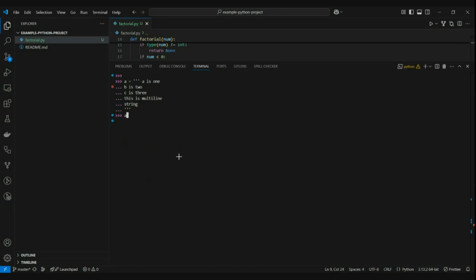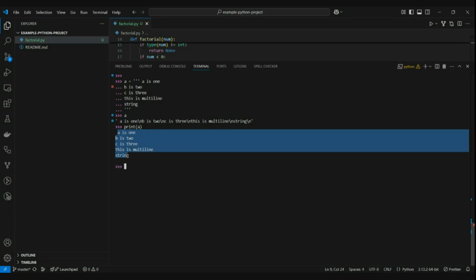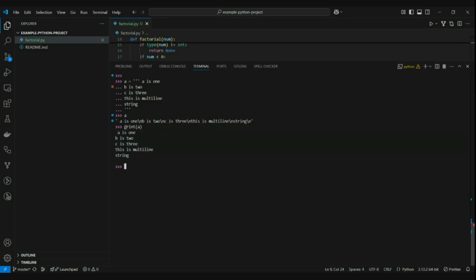Now, if I just print A, it gives this. The backslash n actually means a new line. So if I do print of A, it will print multiple lines. This is what the string contains, multiple lines. If I represent it in Python format, it is going to have backslash n characters. These characters mean new line characters. This is how we define multi-line strings.